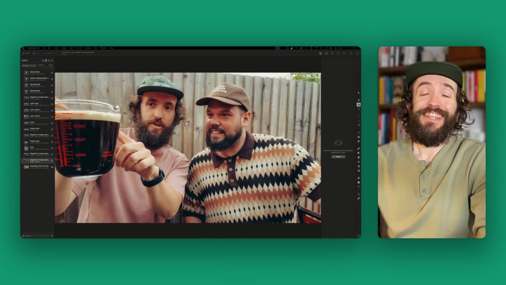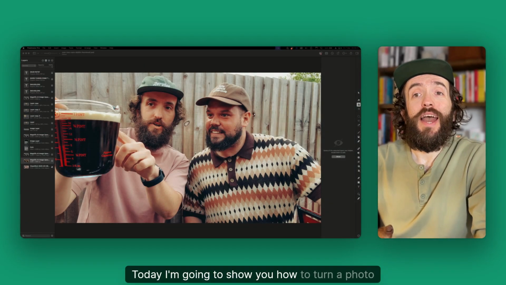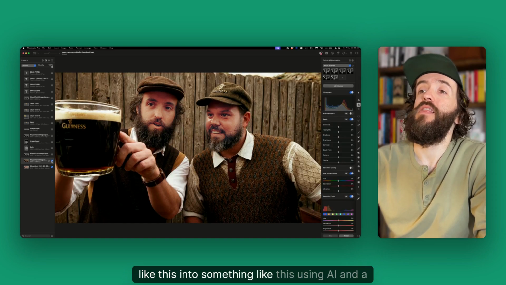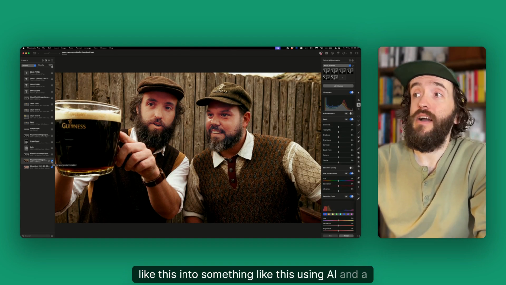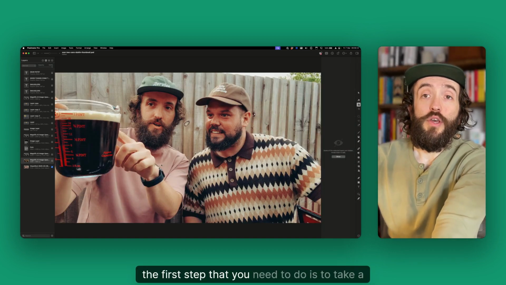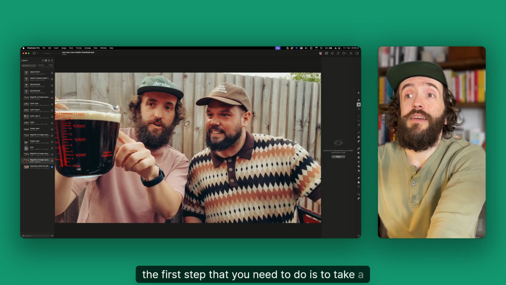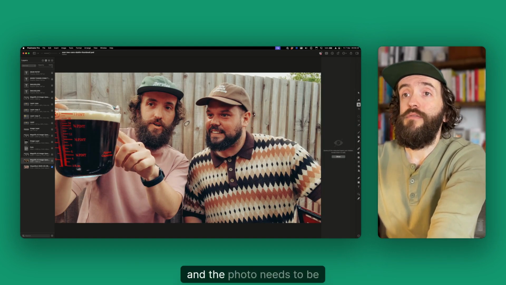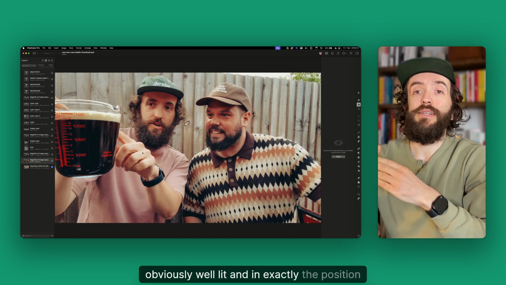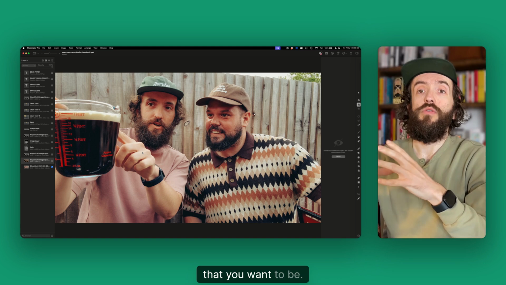Hello the internet. Today I'm going to show you how to turn a photo like this into something like this using AI and a tiny bit of photo editing. The first step that you need to do is to take a photo, and the photo needs to be obviously well lit and in exactly the position that you want to be.